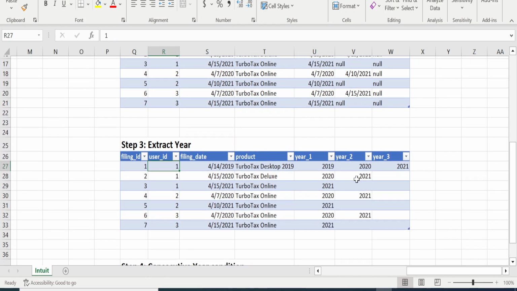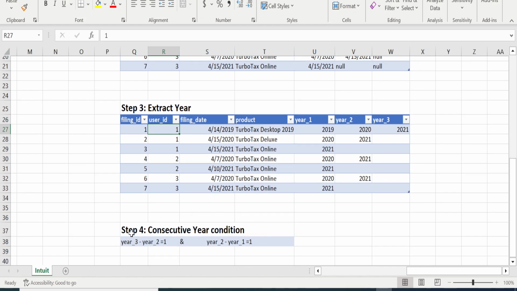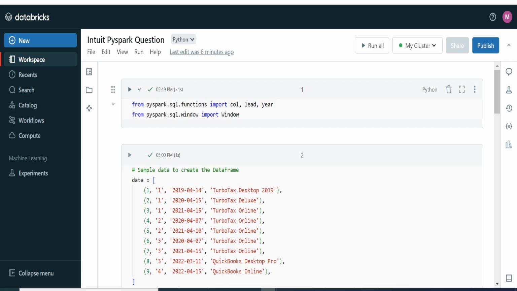But how are we going to pick it? As I mentioned, this is the logic we are going to use for the consecutive year condition: year 3 minus year 2 should be 1, and year 2 minus year 1 should be 1. There are multiple ways. You can also use other logic, like year 3 minus year 1 equals 2. That will also work. Just think about it. Now I am going to go to the Databricks Community Edition and show you the code.